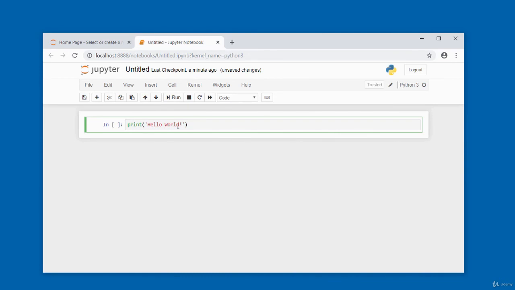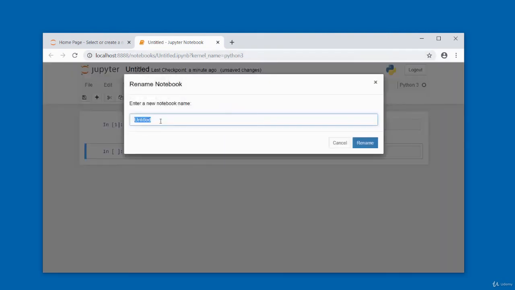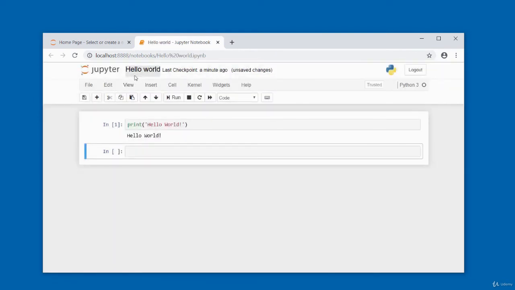And to run this cell, you can click on the run button here, or you can do Shift and Enter. Okay, so I'm going to click Run, and that will run the cell. You can see here it has given me the output of that cell. So we notice here the notebook is untitled at the moment, so I need to give it a name. To do that, you double click on it, and I'm going to call it Hello World. And then I'll click on this rename button, and you can see the name of the notebook has changed.